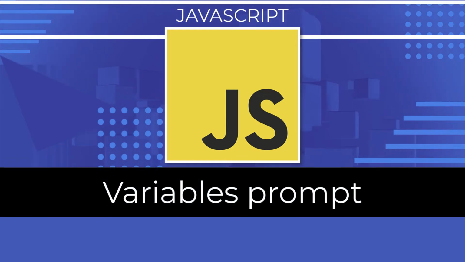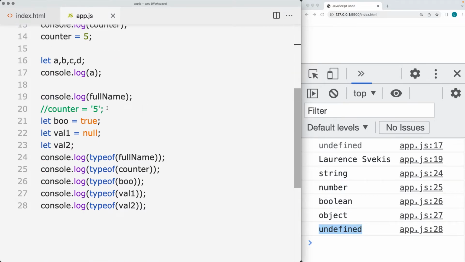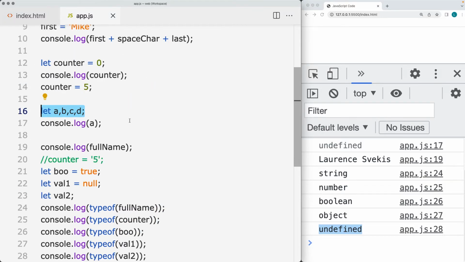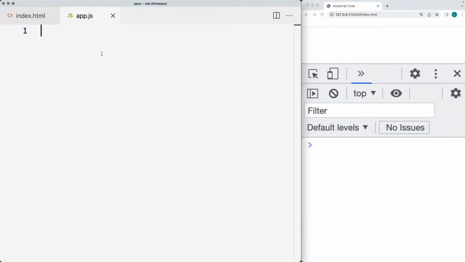So in this lesson, we're going to be looking at how we can hold values in variables, the rules for naming variables, how we can change to different data types, such as strings, numbers, booleans, objects, undefined, how we can declare multiple variables together using the comma, and the differences between let and const when you are writing your code and declaring variables.